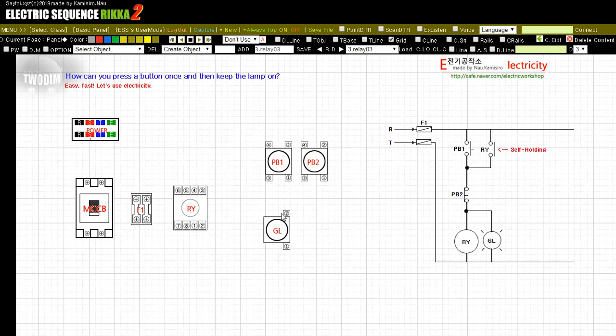There are two push buttons and lamps on the screen. Once the push button is pressed and subsequently removed, the GL lamp will remain illuminated. Here, press the push button PB1 to turn the GL lamp on. Then, press the push button PB2 to turn off the GL lamp. Connect each instrument.